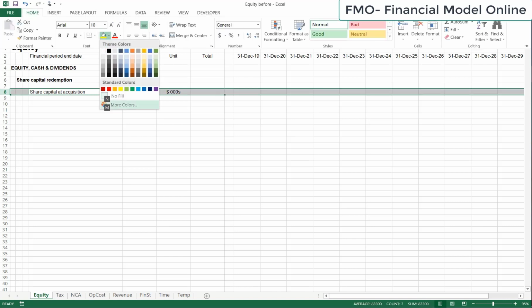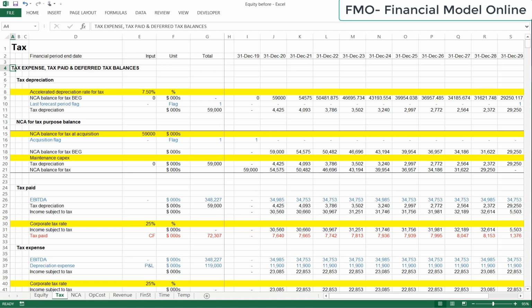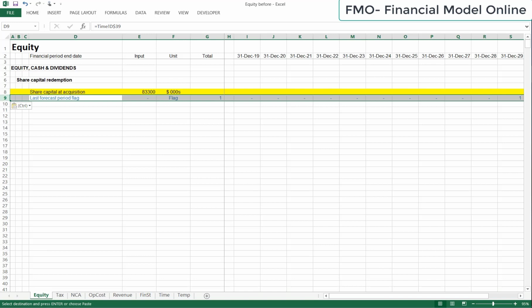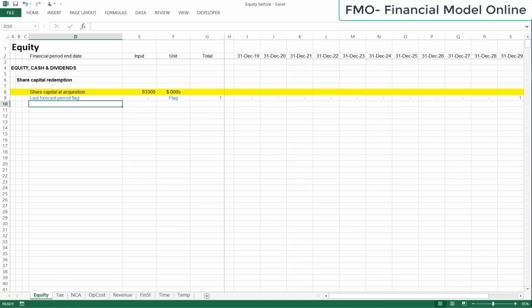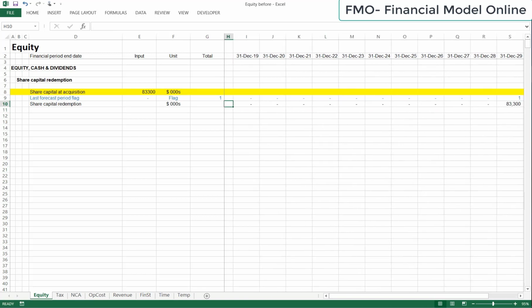Let's mark this as a placeholder. Next, we'll need the last forecast period flag. Let's get it from our tax sheet. Select the whole row, copy, and then paste. The share capital redemption formula is going to be the share capital at acquisition multiplied by the last forecast period flag. So share capital at acquisition, anchor it, and multiply by the last forecast period flag. Copy across and paste. Let's take the sum.